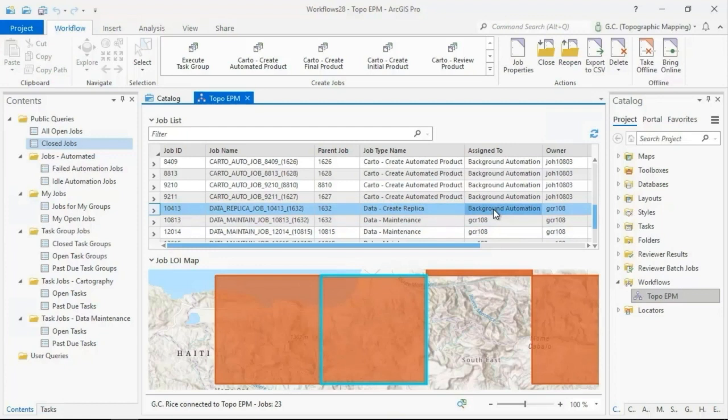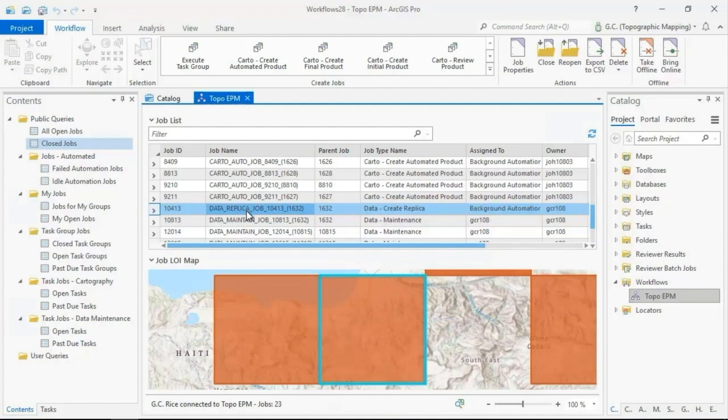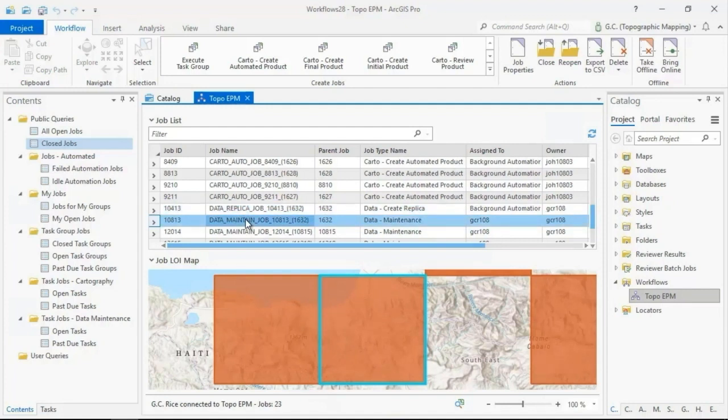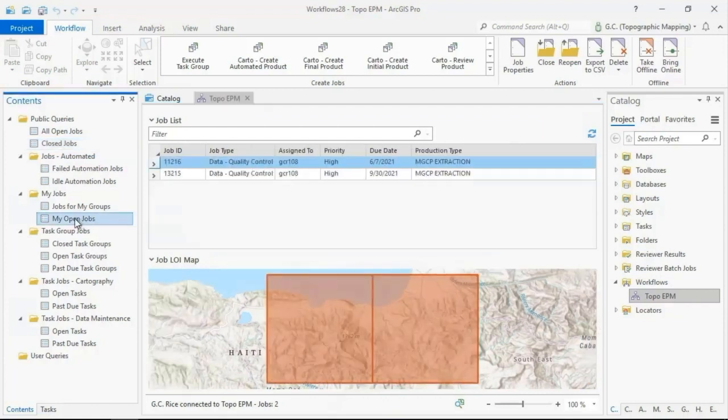So notice the create replica is assigned to the background automation user. We have a background process that's automatically creating these jobs when they're ready and actually executing some entirely, like these data replica jobs. So this replica job was created and executed automatically by the background process. After that replica was created, the data maintenance was done. So now data maintenance is done. The background process creates that next job in the flow line, which is for quality control. This one's been assigned to me, so I can just click My Open Jobs and easily find my work.